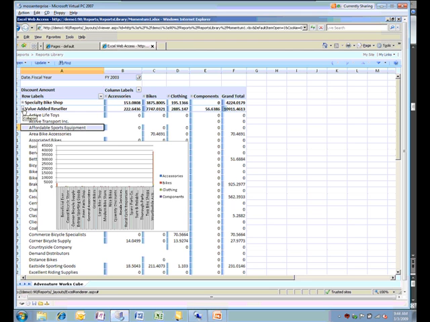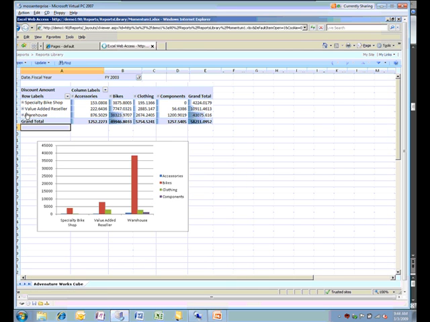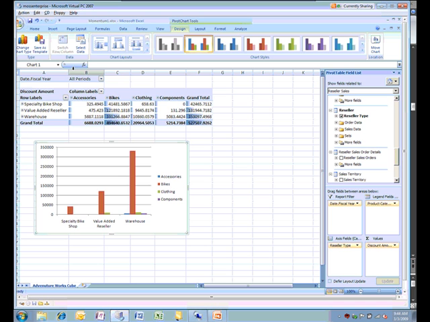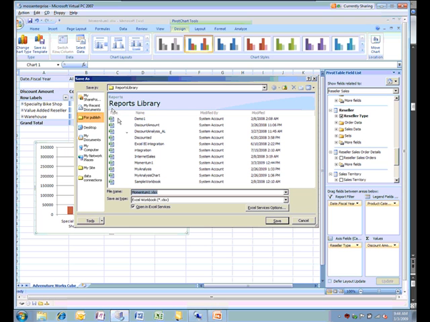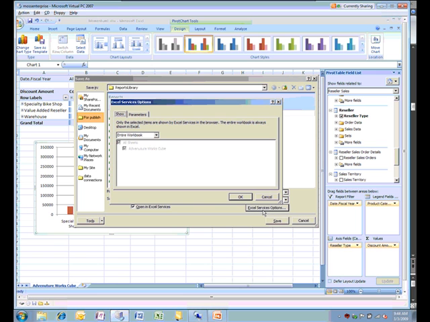One thing you'll notice that as I expanded value-added reseller, my chart changed. And that's probably not the behavior that I want my users to have when they interact with this report on the web, and I can actually go back and change this. One of the things that you saw when I published is the ability to use Excel services options. And what this means is that this gives you a little bit of flexibility in how you can publish the workbook and how you want users to interact with that workbook.